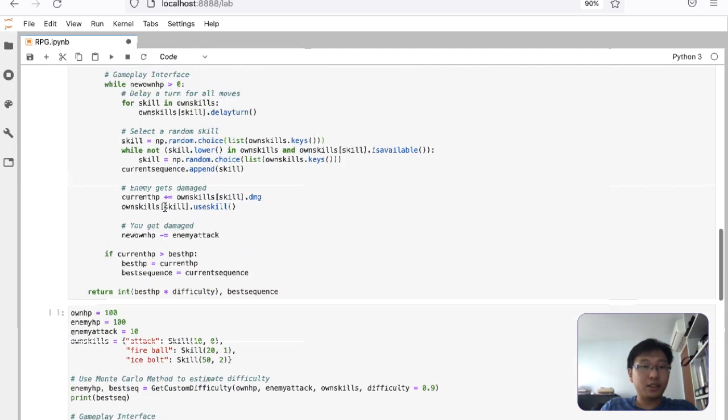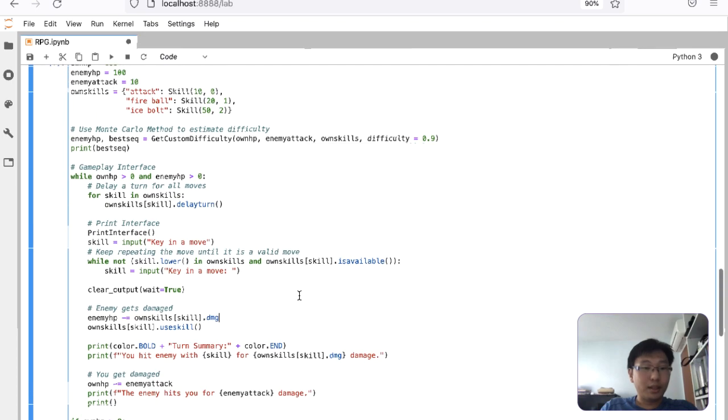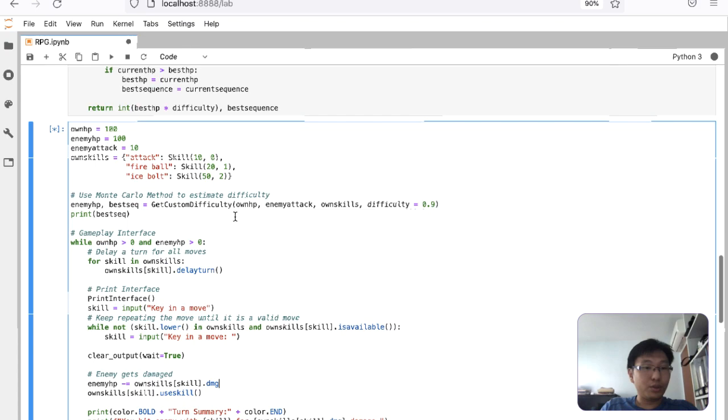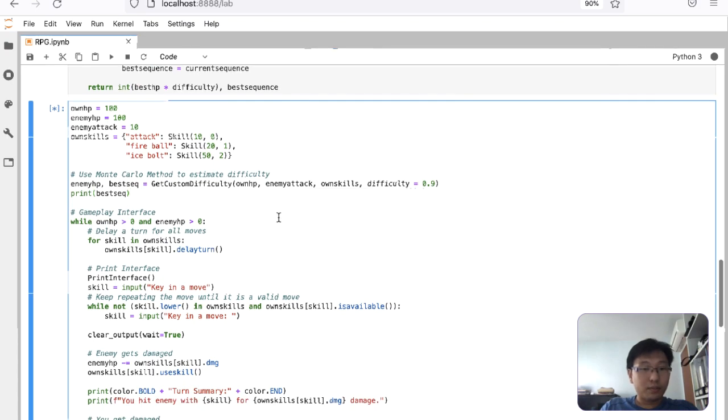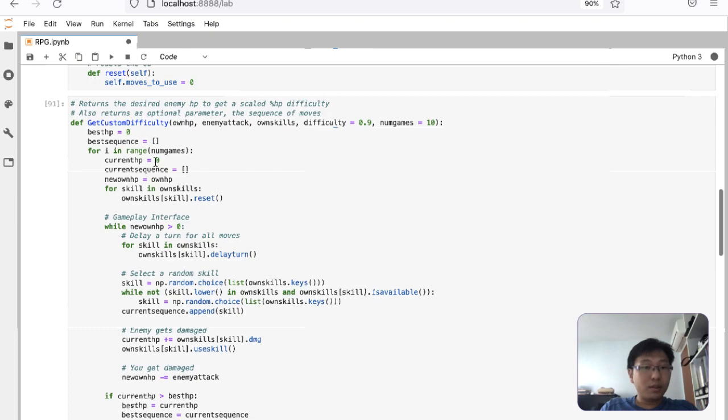Okay, let's see whether this kind of works. So enemy HP is now 5-2. Okay, that's a little more manageable. So why are my moves on cooldown here? I mean, it sort of comes from his own skills, right? So I guess I need to do this here.